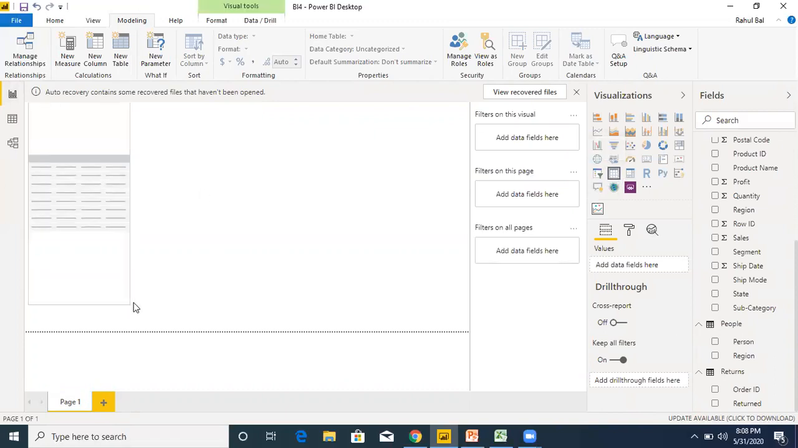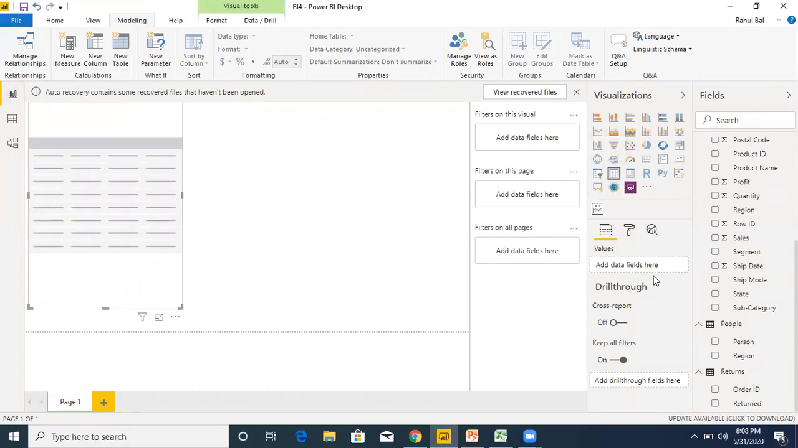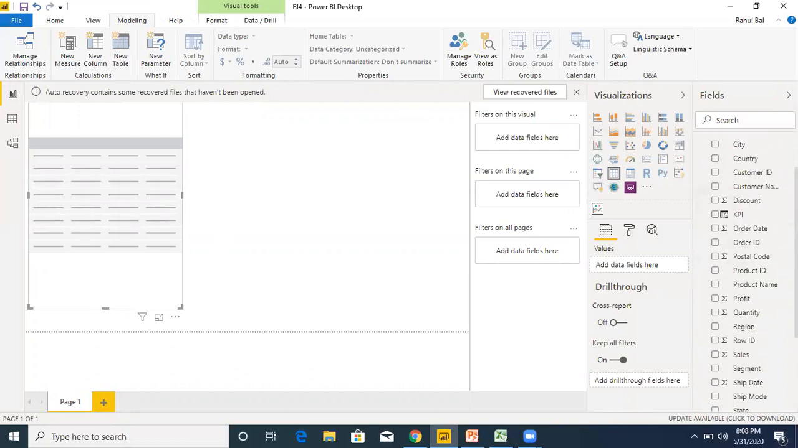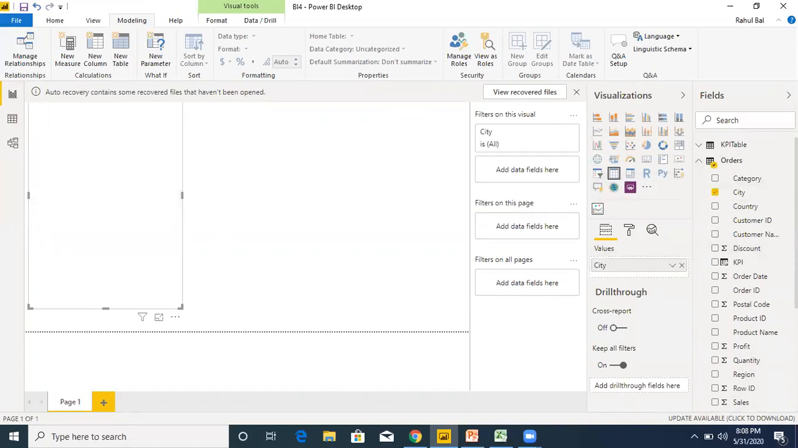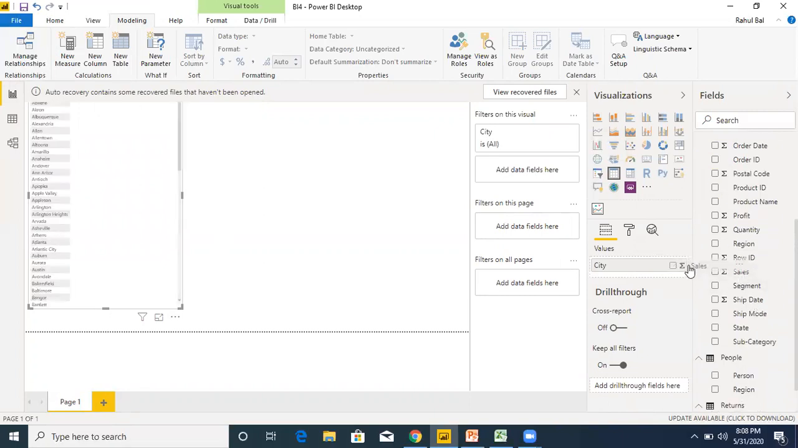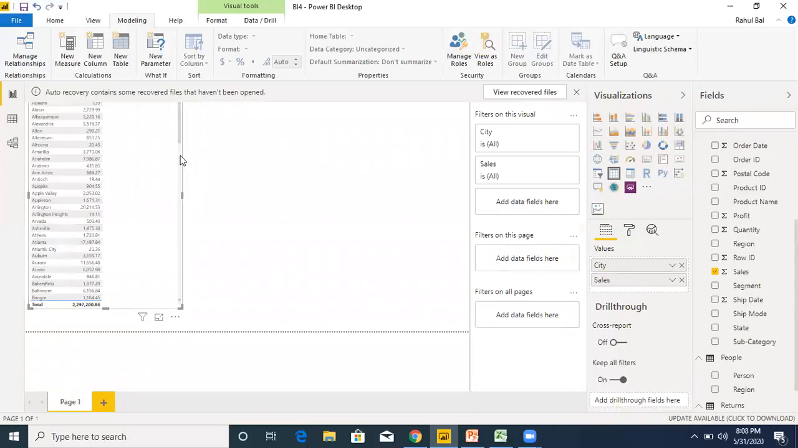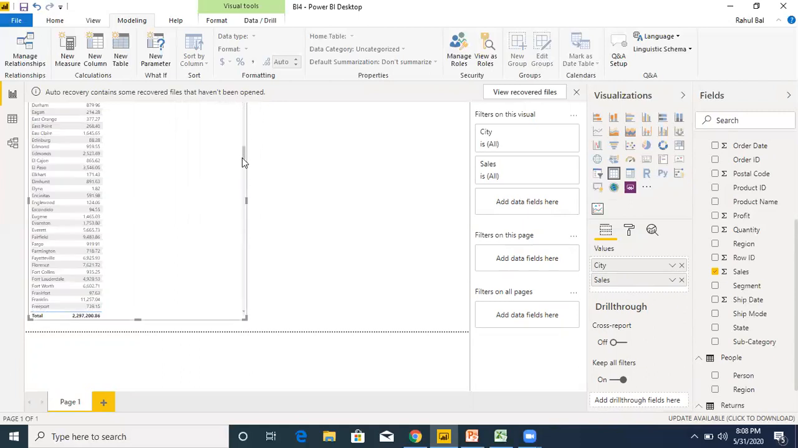In report view, we'll create the table. Since we are observing the sales with respect to city, we'll have city as a data field. Then we will have sales as a second data field. So the sales value will show with respect to the different cities and their corresponding sales values.